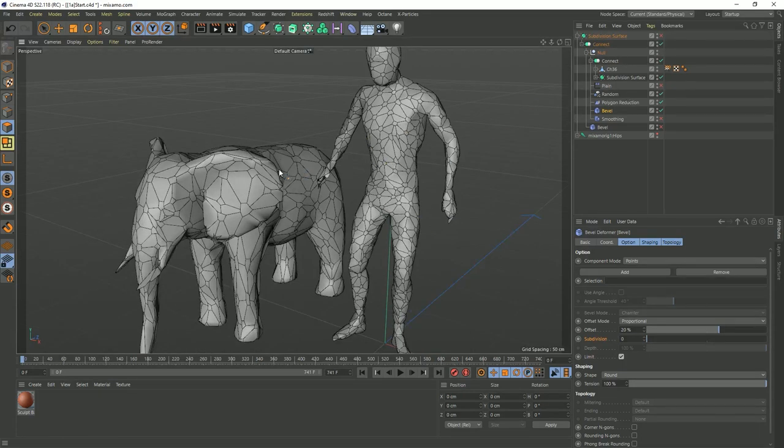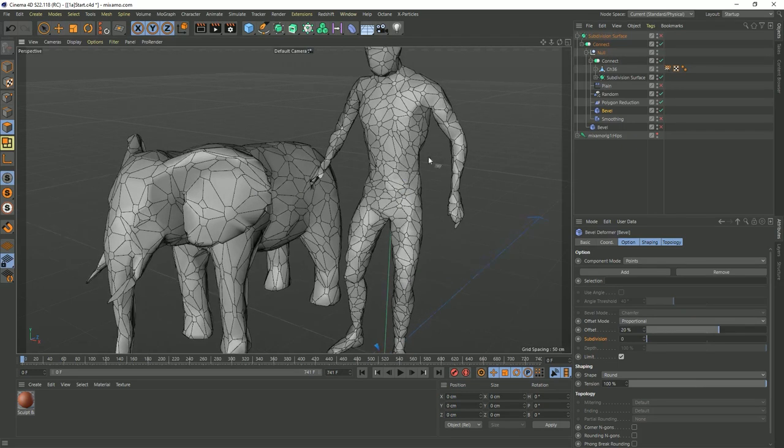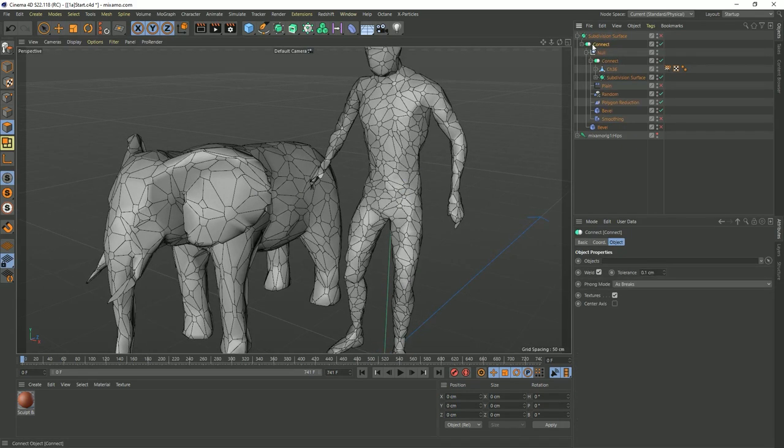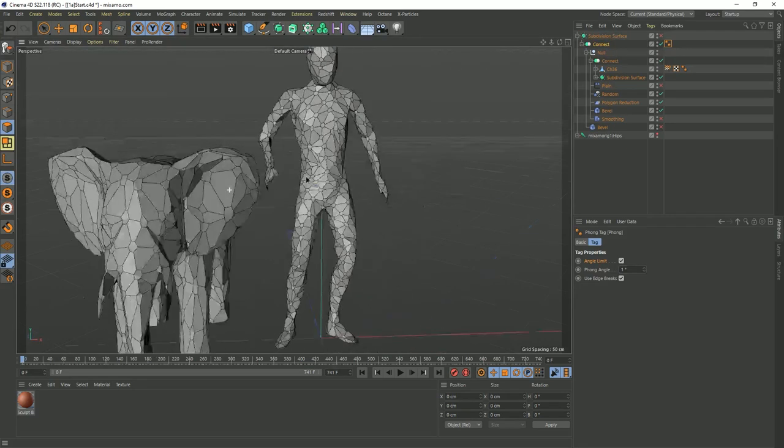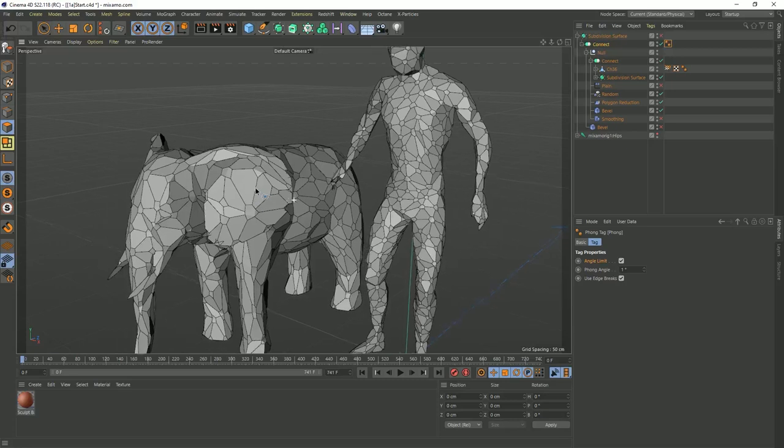And actually, if you want to kind of keep the low poly look even further, make sure in the connect that's holding everything, that Phong mode can be set to manual. And now you can drop a Phong tag on that. And this will take over the Phong of everything below it. So in this case, I can limit the angle to 1%, and now suddenly that low poly look pops way out. Now you can see the end result of that, which is pretty cool.